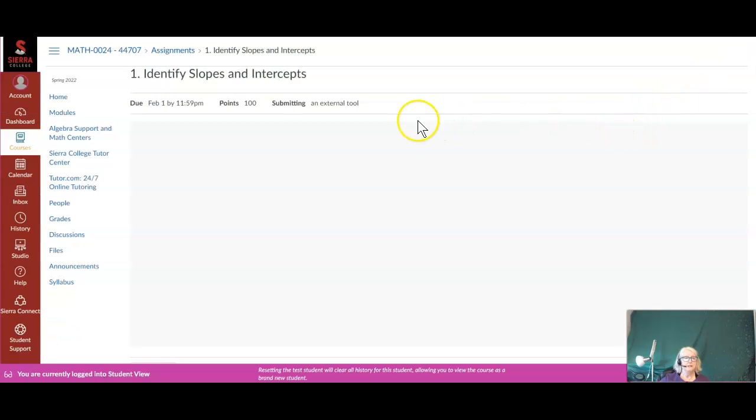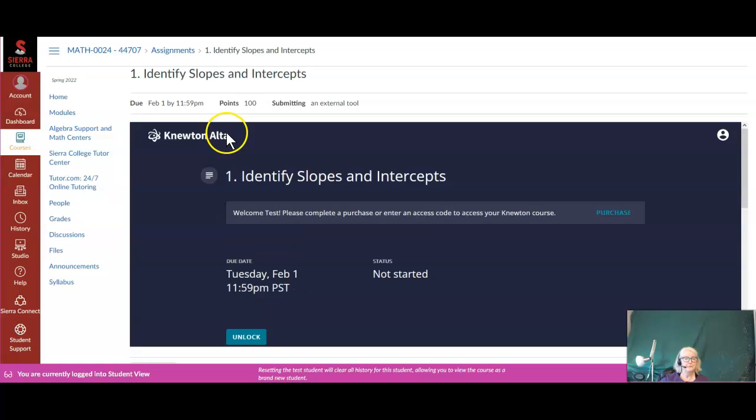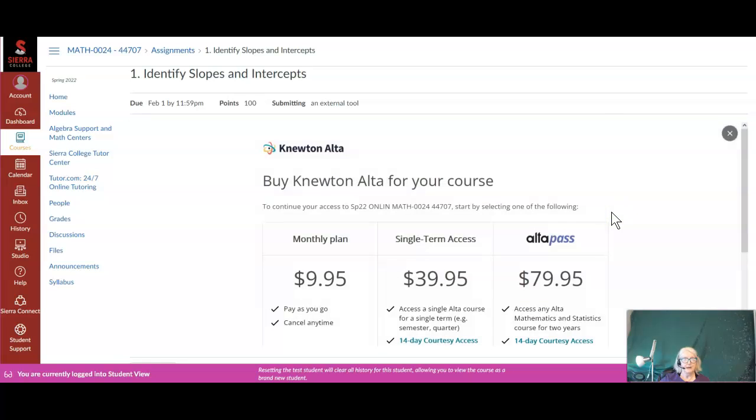So I want to show you what happens when you do it. So I'm switching to student view. And when you click on the first homework assignment, you're going to come to this page. I'm called test student, so it says welcome test. Yours will say welcome whatever you have in Canvas as your first name. So this is the purchase page. So you won't be able to get to any of the homeworks until you go through the purchase page.